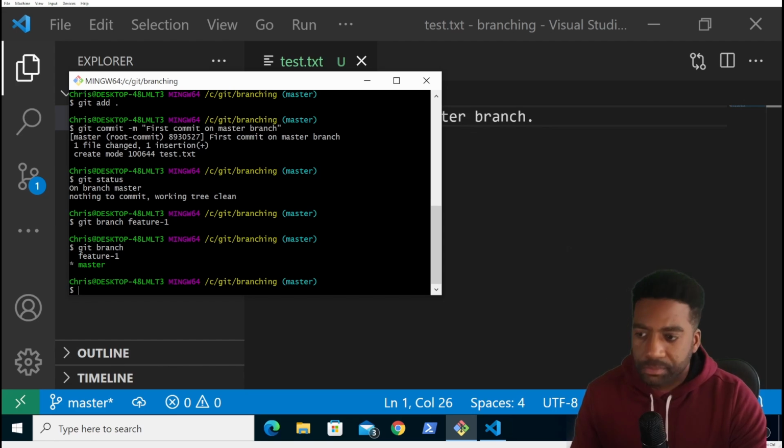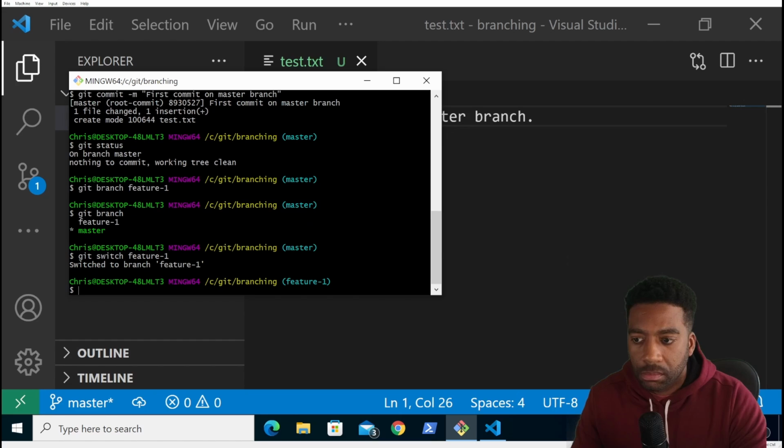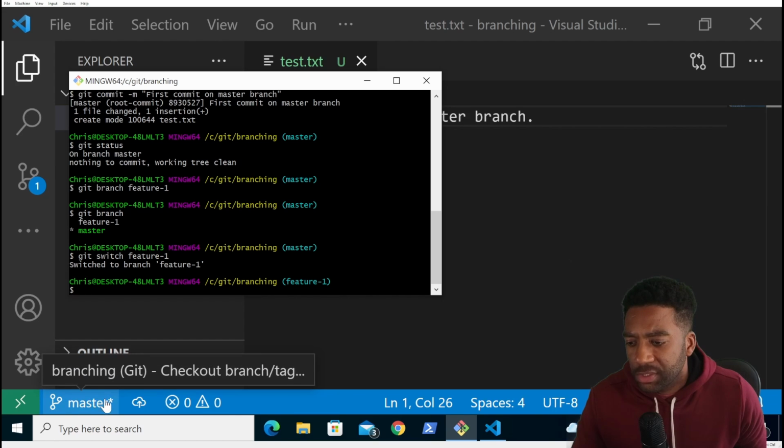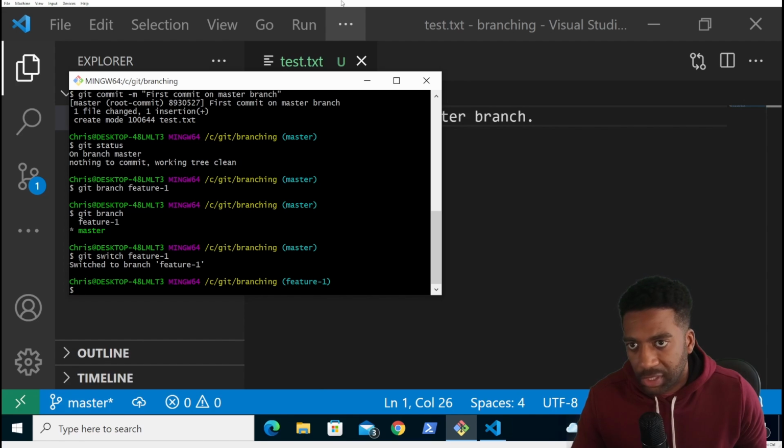That's my other branch. But as of right now, I'm on the master branch, but I want to switch over to that feature 1 branch. You can do that by running the command git switch feature 1. Okay, and you could see Git Bash updated, so it no longer says master, it says feature 1, which lets me know I'm on the feature 1 branch. In Visual Studio Code, once I open the window, it should update to say I'm on the feature 1 branch.